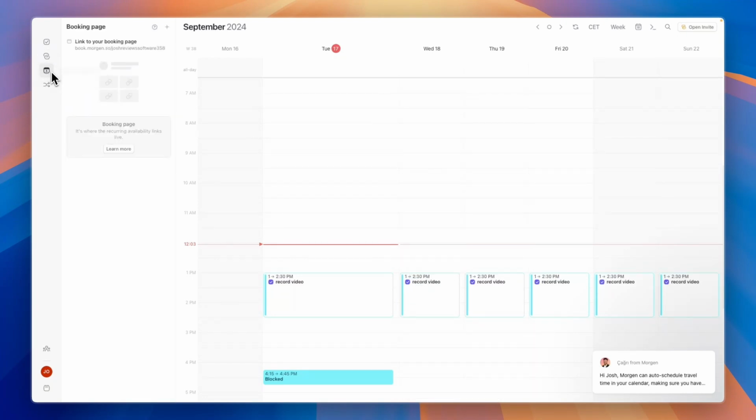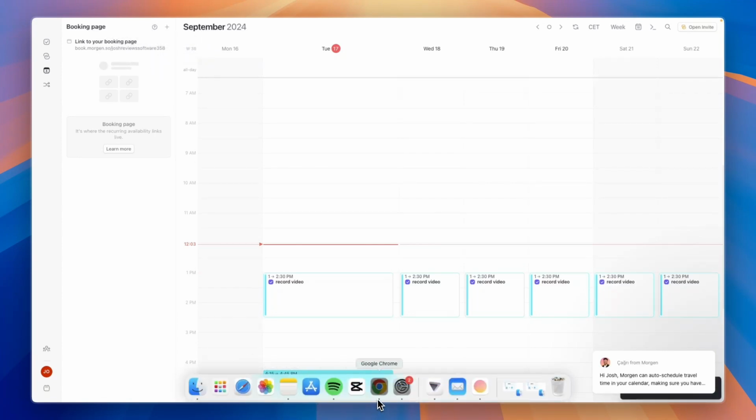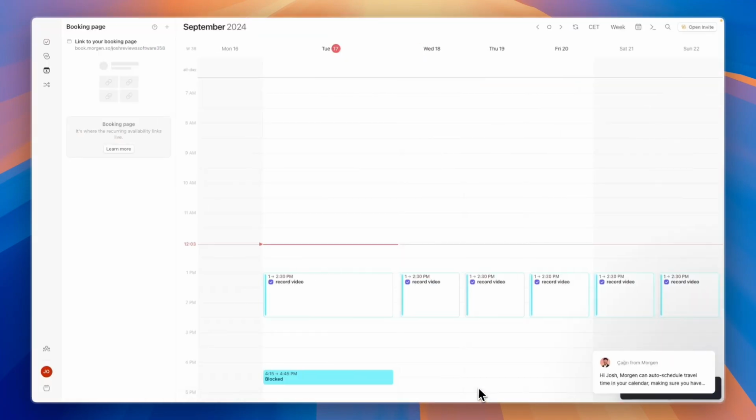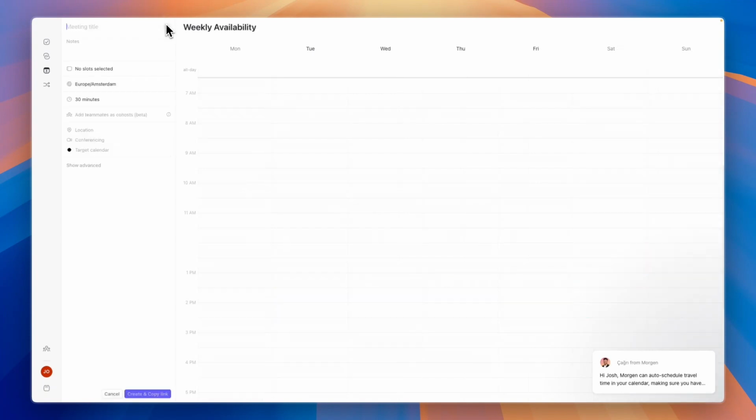Now, if you click here on the booking page, you can also create a booking page. So you already have a link right here. Now, if I open this link up, you will see what it looks like right here for me right now. So book a meeting with me. Welcome to my personal booking page. You can book a meeting with me in a few seconds. Now, right now, there is no booking option available. So you will need to add those. So to do that, click plus in the top right.